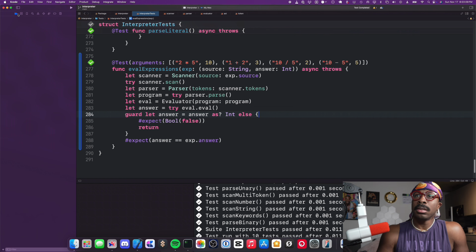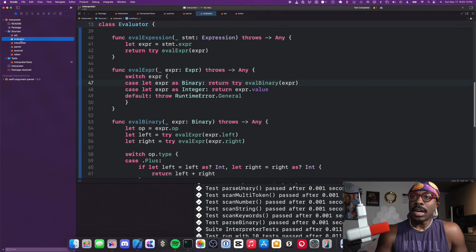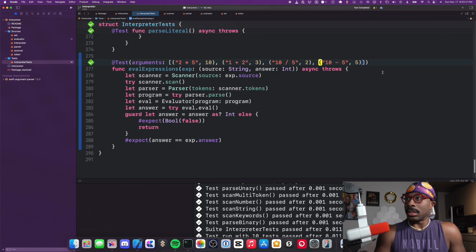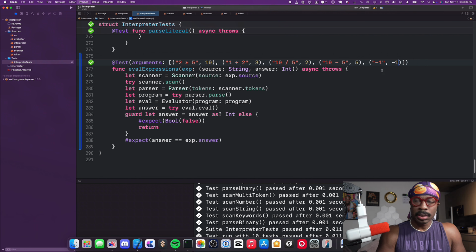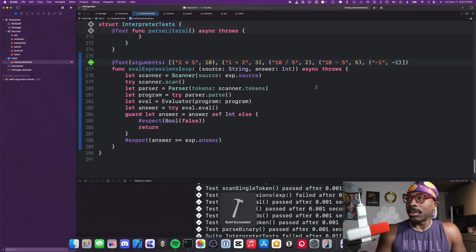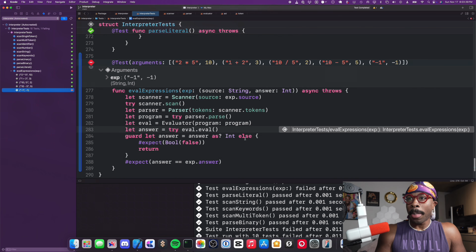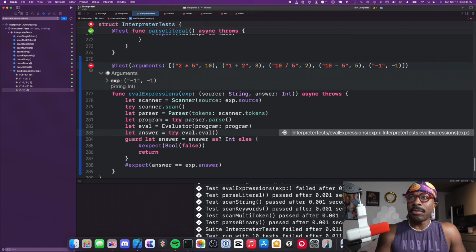From here, we can evaluate unary expressions. So let's write a failing test here. So -1, and that should equal -1. That last one's gonna fail because we haven't implemented unary expressions. Yep. Okay, so let's go ahead and do that. That should be fairly simple.